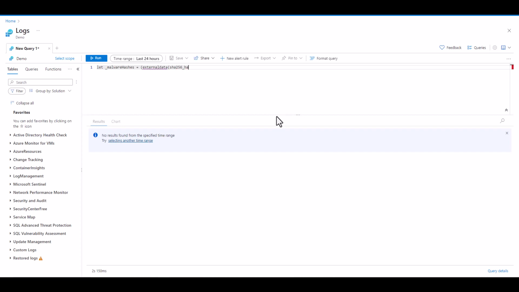Next, we want to cast that field to a string data type. Now we place the external link inside of brackets and inside of quotes. We make sure that the at symbol is before the quotes.